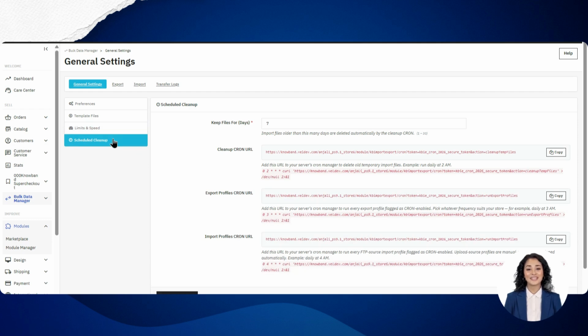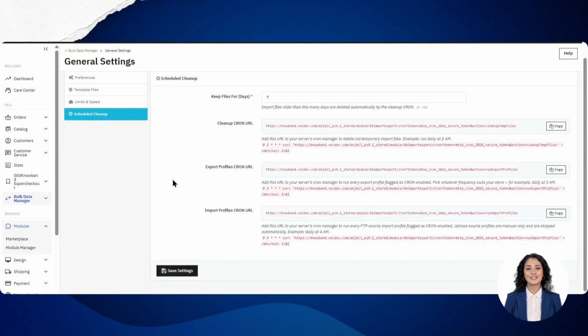So, the first field is keep files for days. Basically, this is the option which controls how long temporary import files are stored on the server before they are automatically deleted. Now we have the second option, the clean cron URL. This URL is used to automatically delete all temporary import files from the server.